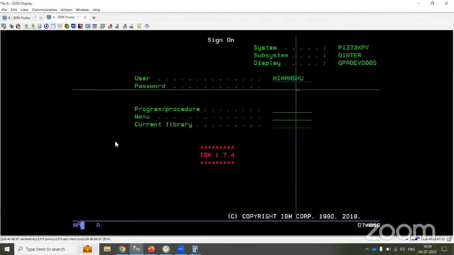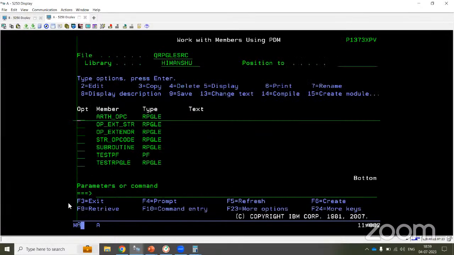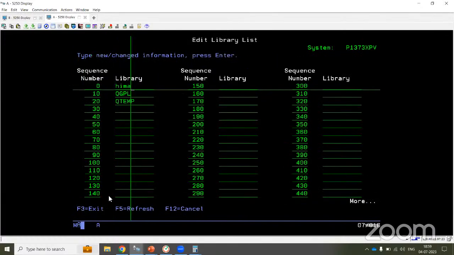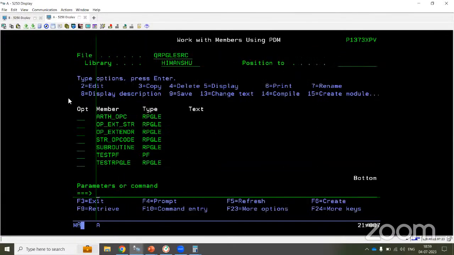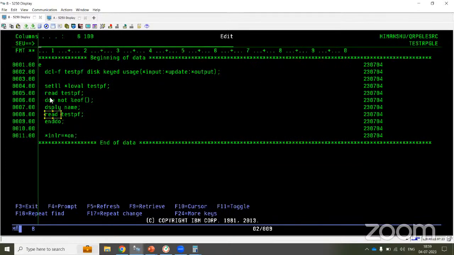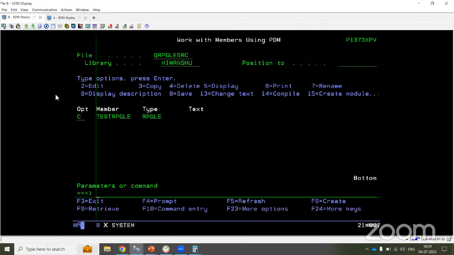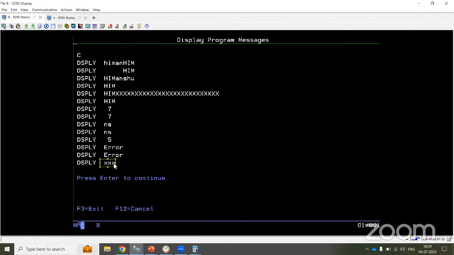Log in with your username and password, work with members using PDM, and add the library list on the top. Now I am using the READ opcode here, you can see. I have called this program now. It displayed the names X and X.